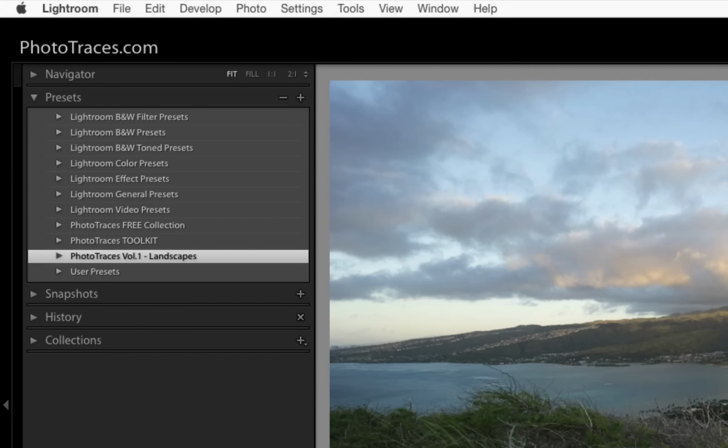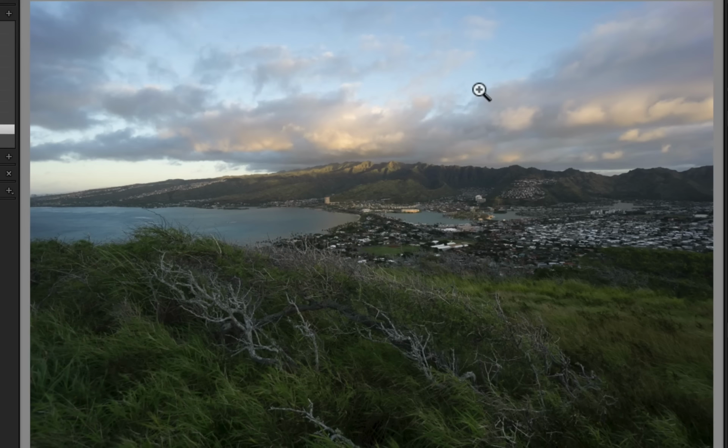Today, I'm going to start with this Hawaiian landscape. It's a typical landscape capture that's been exposed for the dramatic sky. However, exposing for this sky has made the rest of the overall image a bit dark. Using the Lightroom Rapid Editing System, we're going to balance the light and adjust the exposure. We're going to recover some shadow detail and increase the contrast. So let's get started. First, let's open up the PhotoTrace's Volume 1 Landscapes folder.